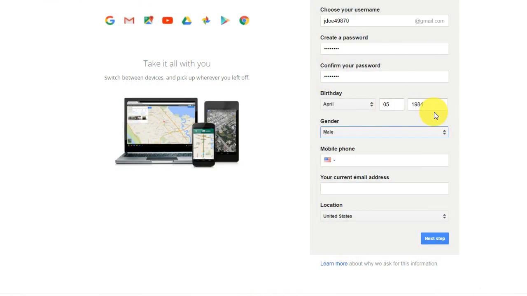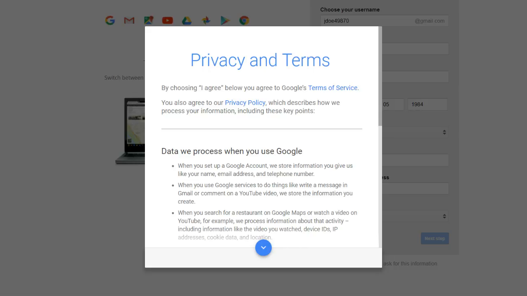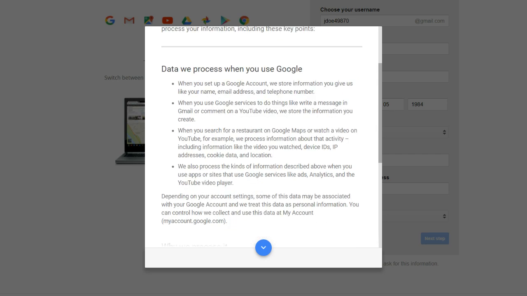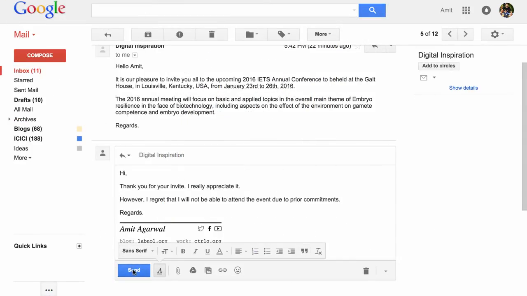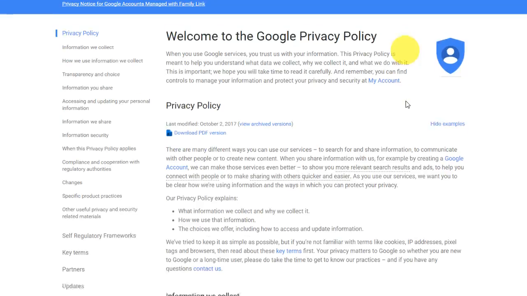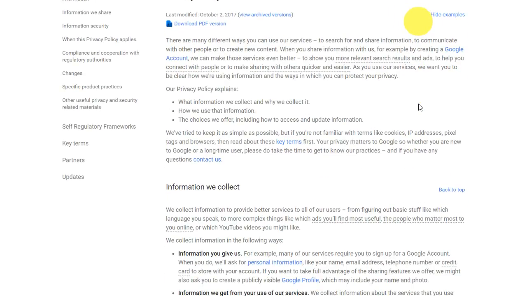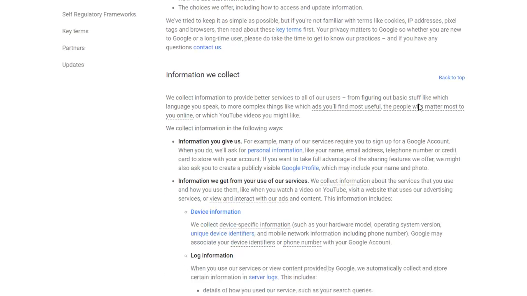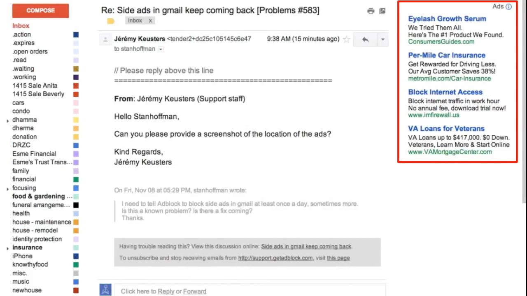You can leave the phone number and current email address fields blank for now. When you are finished with the form, click the Next Step button, and read the privacy and terms statement that pops up. Take note especially of how Google plans to use your email messages and other data you generate with its services. The privacy and terms statement says that when you write or receive a message in Gmail, it will store and process the message to improve its services, to generate personalized ads, and to improve security.